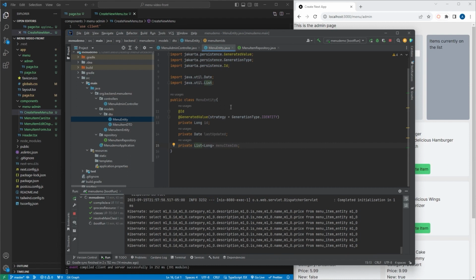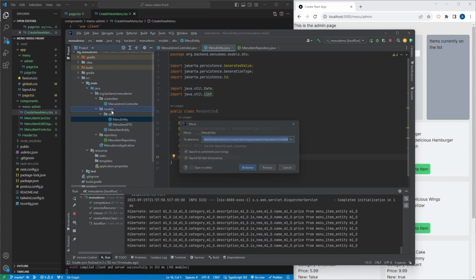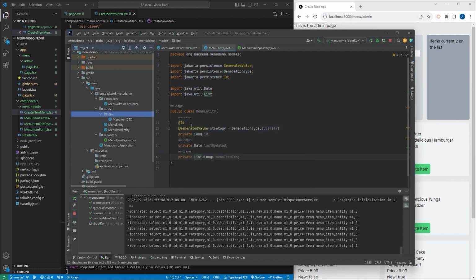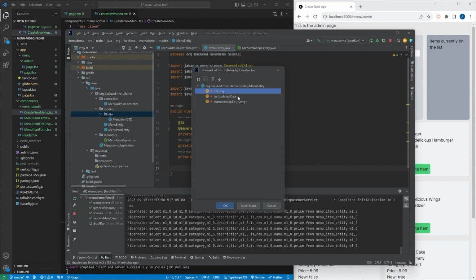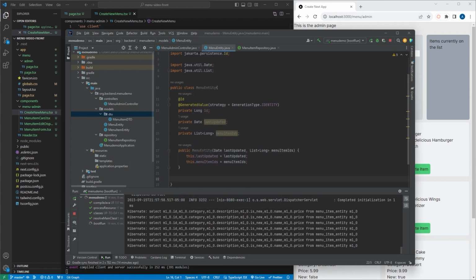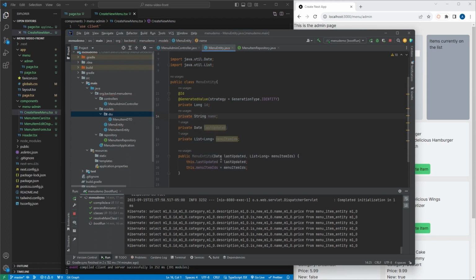And then let's go ahead and also fix this real quick. I didn't realize that was there. Refactor. Yep. Okay, cool. All right. So I think these are all the fields that we're going to need inside of our menu entity. Let's go ahead and generate constructor. Okay. Ooh, there's one thing I almost missed here. I wanted to also have a string for the name of the menu itself. Let's go ahead and bring that into here as well.